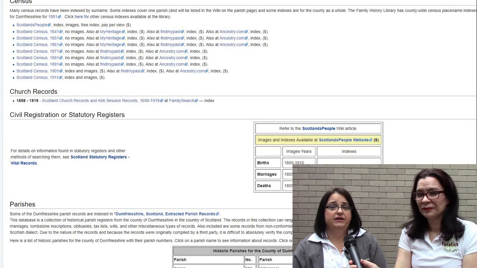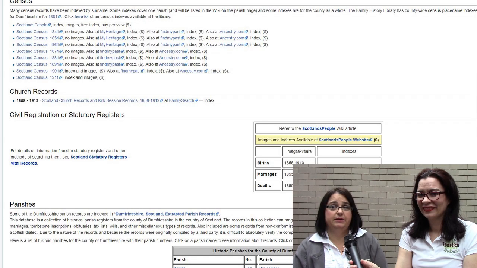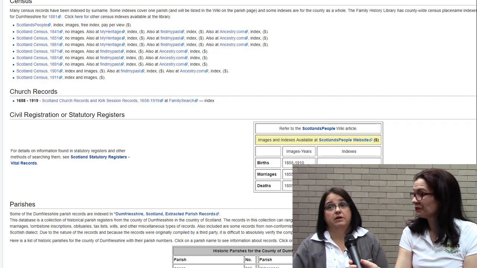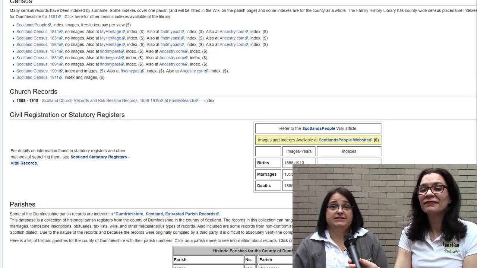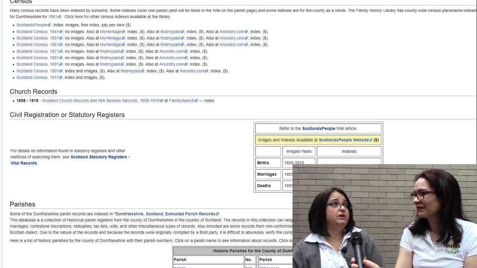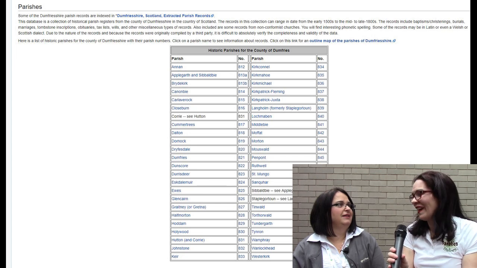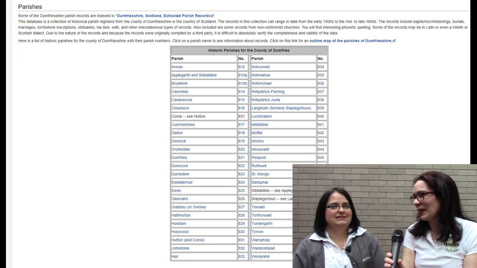It will also tell you a little bit about your county and what's available for your county, not just what's available at the Family History Library or through the FamilySearch system, but also what is available throughout the world and where those record collections are located. I'm a big fan of wiki pages, so I'm really glad that was tip number one. Go and check out the wiki pages.